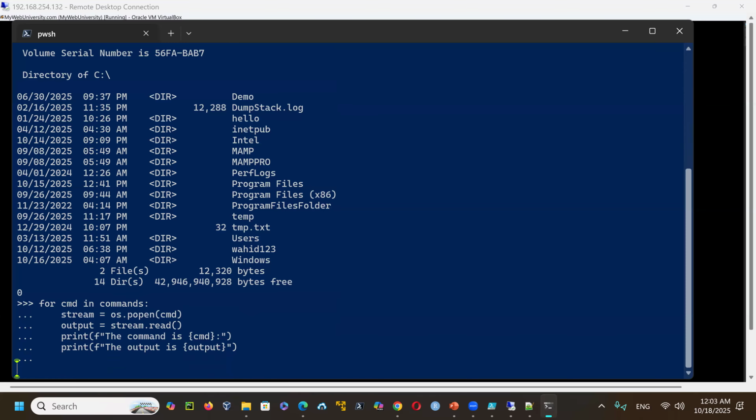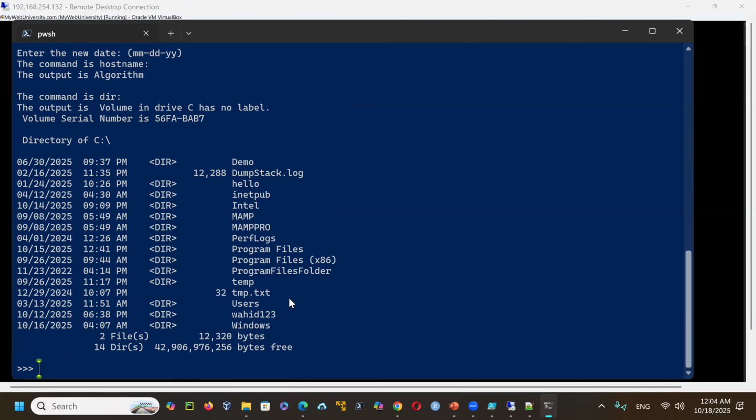Now let's see if this command works or not. For CMD in commands, what is happening here? Some character I did not close. Let me see here. I did this one, close it here. Stream read, a stream for commands, stream os.popen, and then the output. Oh, I just needed to press enter, that's all.